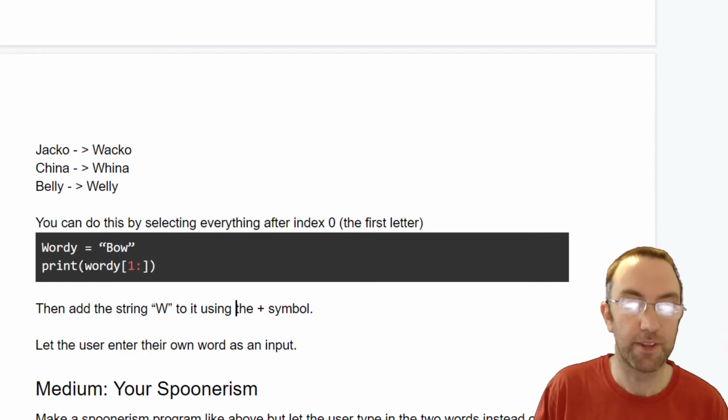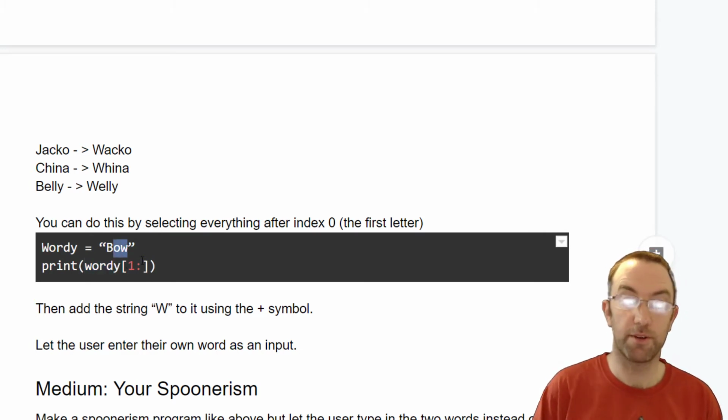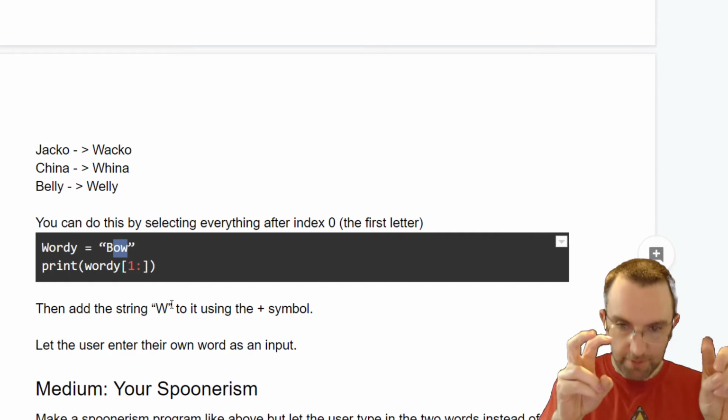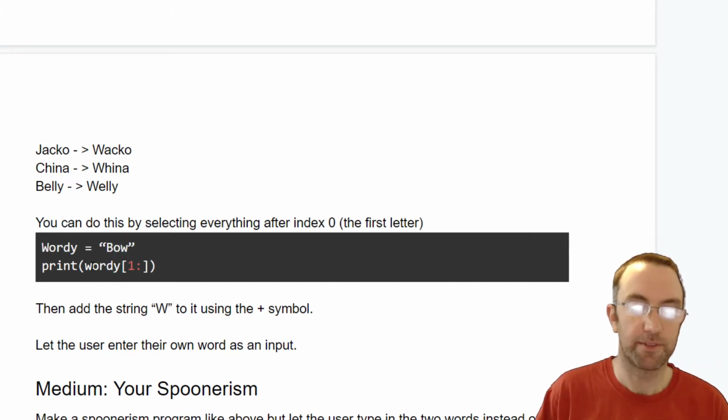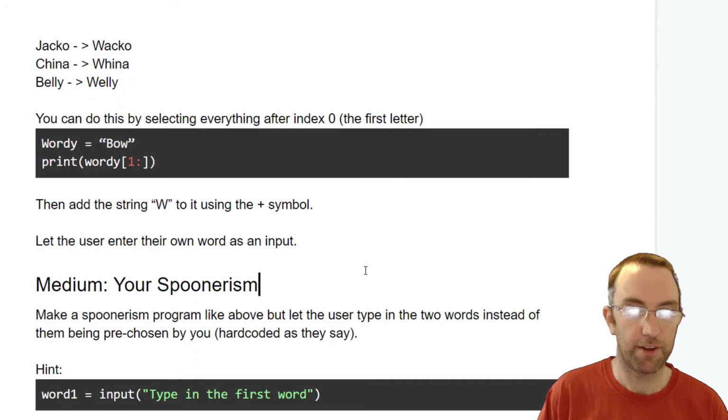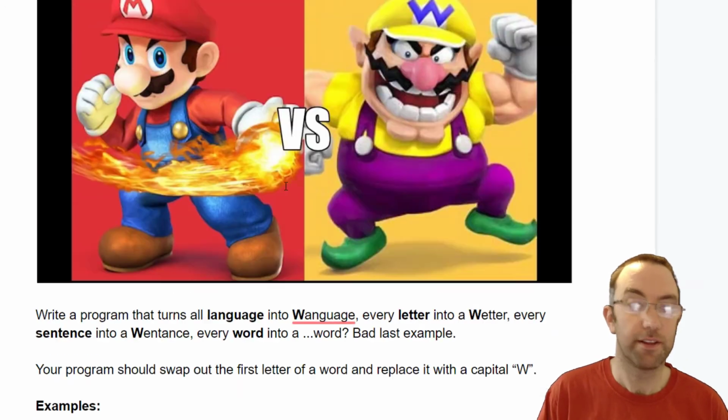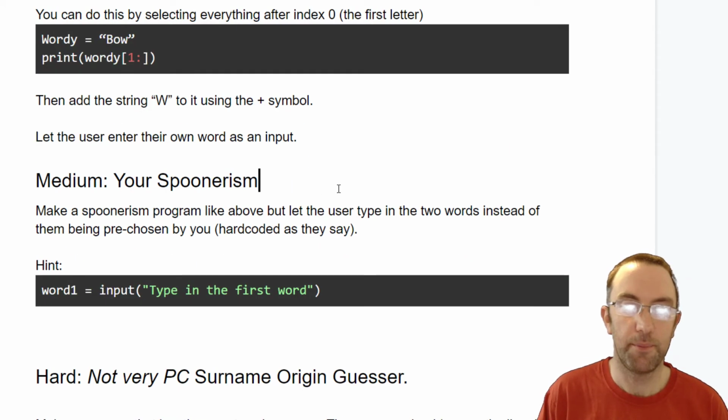So here you go. It's going to be W plus wordy. I've called my word, which is bow, wordy. So this will be O, O-W. So you can just go W in quotation marks plus wordy 1. There you go. Go mad. So that's how to Warioify things.